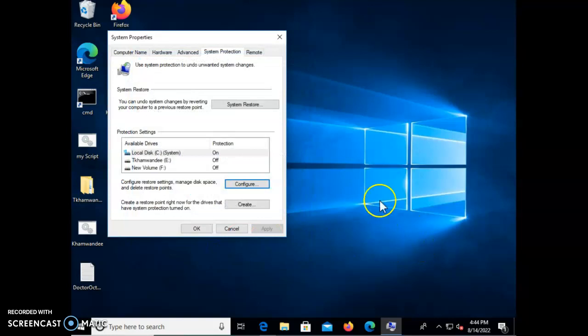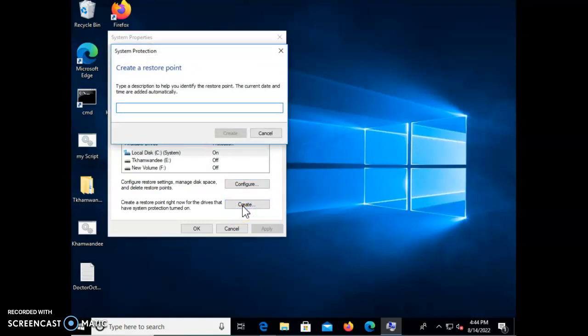Okay, now we're going to click on Create. Right here, you're going to get a name. You can put whatever name you want. For me, I'm going to put test 1. When you're happy with the name, we're going to move on by clicking Create.